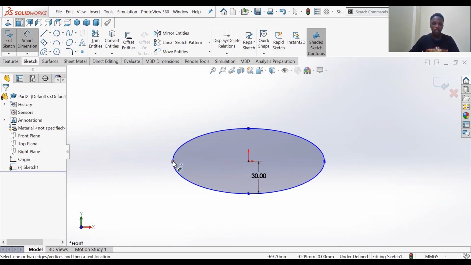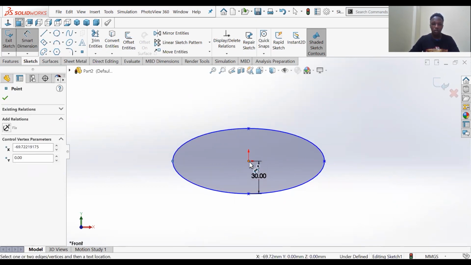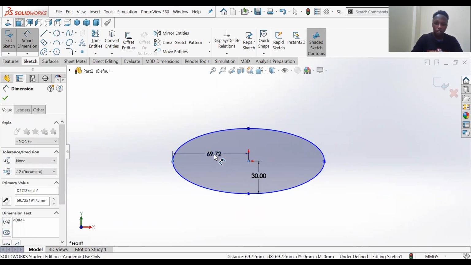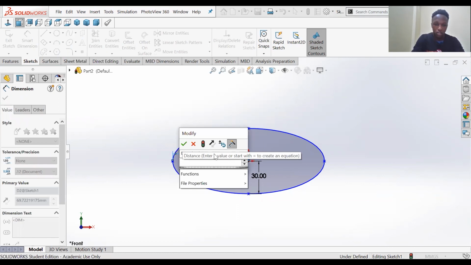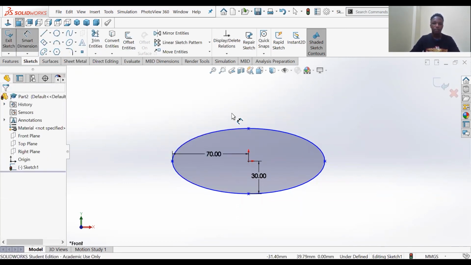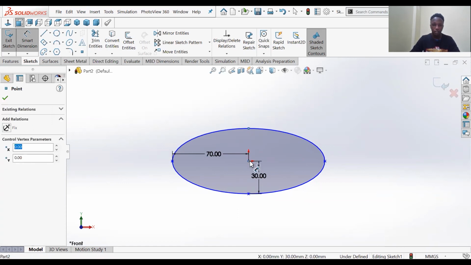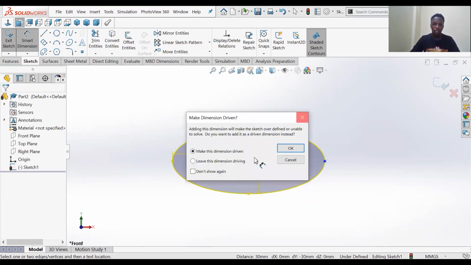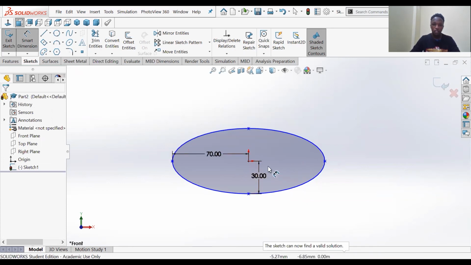How can we define our major axis? By clicking on one of the corners of the major axis, at the midpoint, and you can give it a dimension of 70. Again, as I've said, you can see this side will be 30 and this side will be 70.